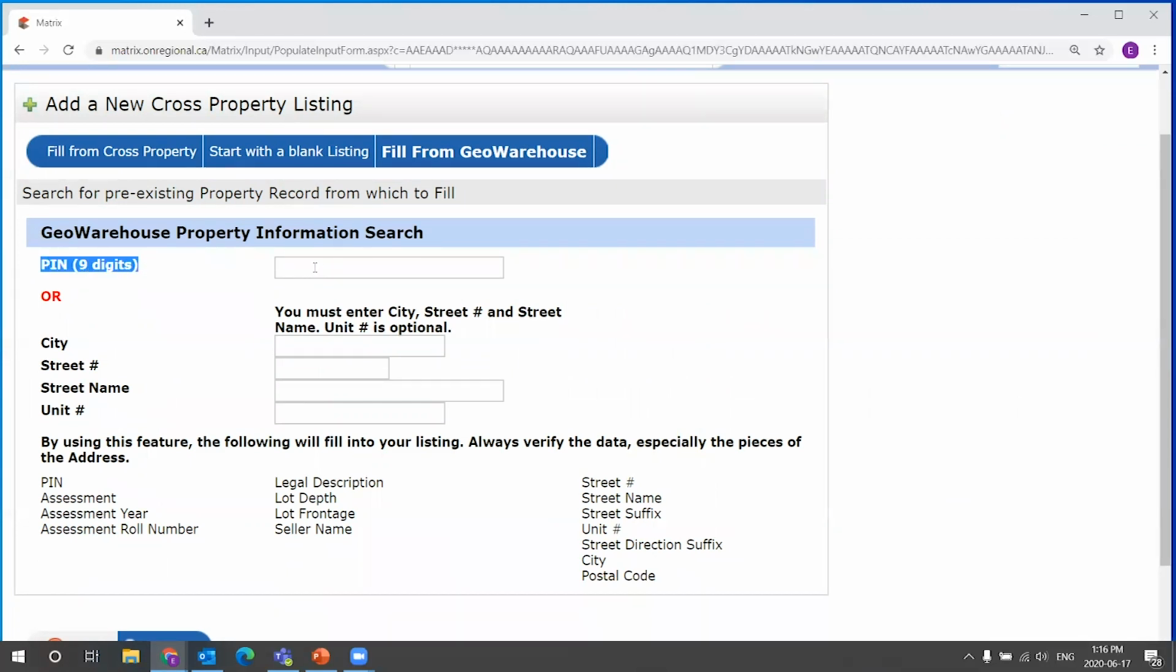We can do that either by putting in a 9-digit PIN, which we would go to GeoWarehouse to track down, or we could type in some details of the property, and Matrix can make the link to track it down between Matrix and GeoWarehouse. So I want to show you this option. Okay, we will end up copying in our PIN because I find it much simpler to do it that way.